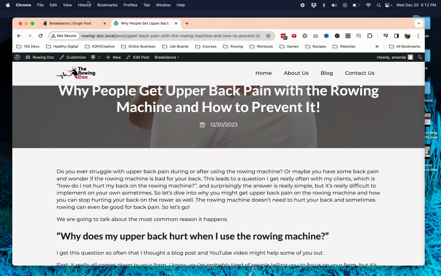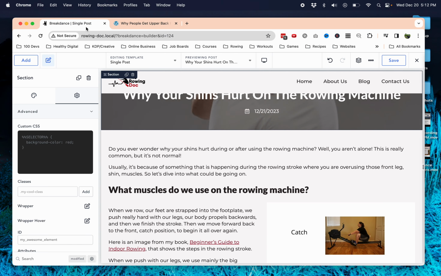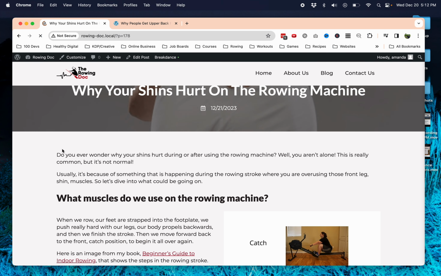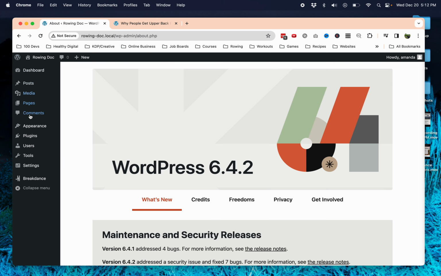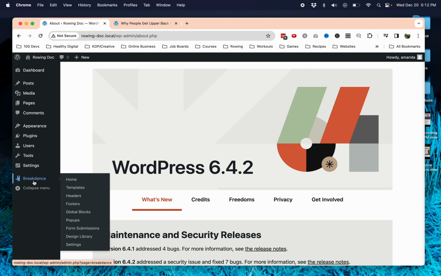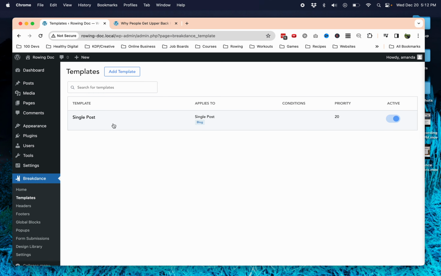So we're going to go into our back end of WordPress, and you're going to go to, depending on how you set yours up. Personally, I did Breakdance and then templates, and I created a single post template so that when I do the post in WordPress, it is kind of styled the way I want based on this.